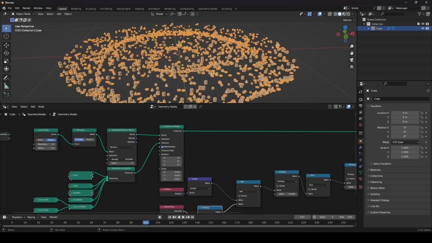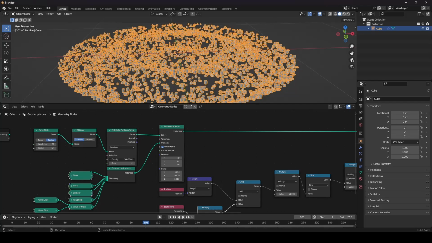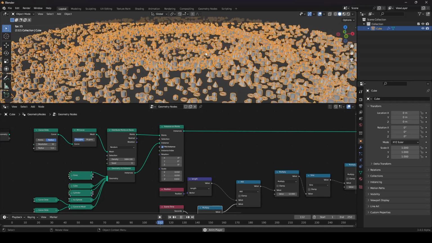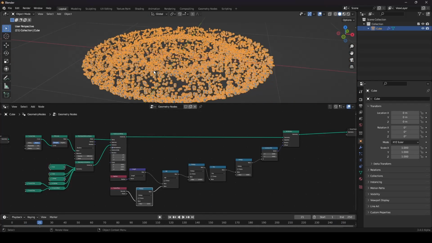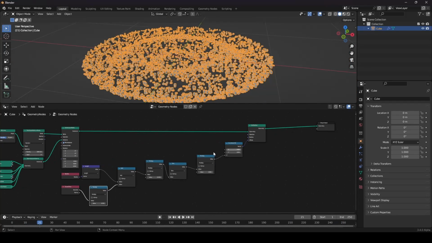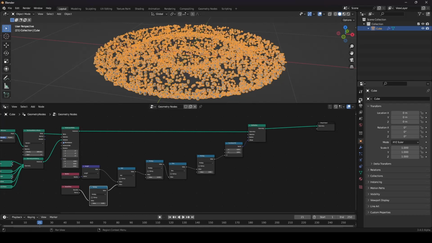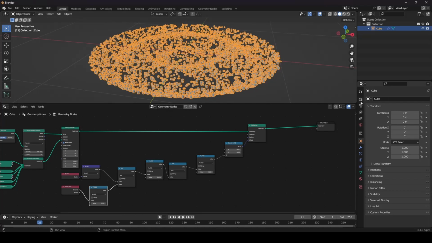Maybe we need more objects, so just turn on more distribution. And now we can move on with the material side of things. And this should be also interesting because we have to transfer a lot of attributes over to the shader, to the shading, to achieve great effects.